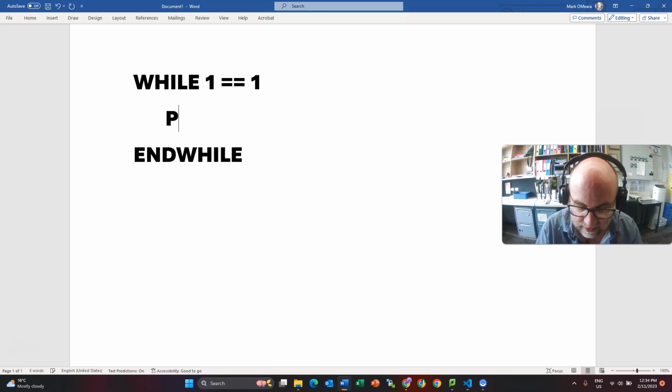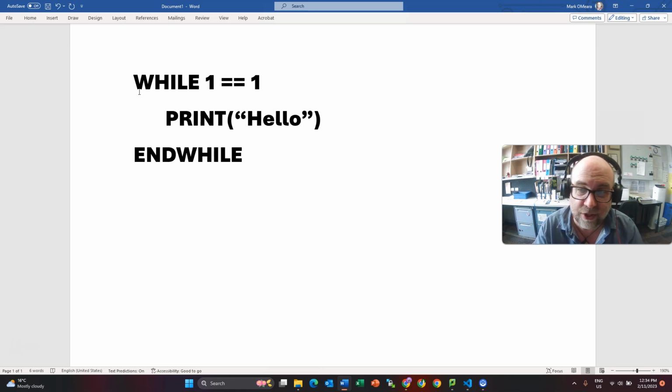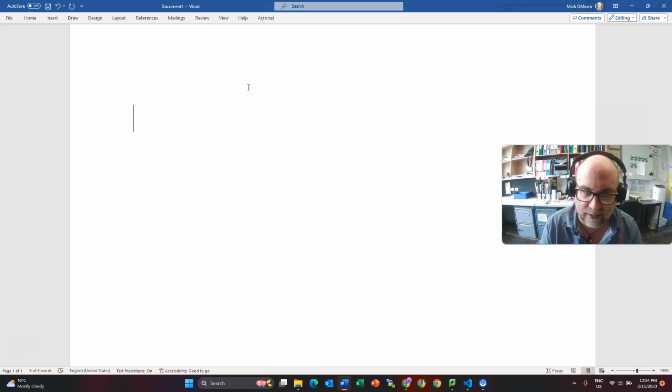then everything indented here, so if I said print hello, there we go, then that would just say hello forever and ever and ever. It would be stuck inside that loop infinitely because 1 is always going to equal 1. And you'll notice that we're using the double equals there to mean does it equal. But let's look at a somewhat more realistic way of doing this.